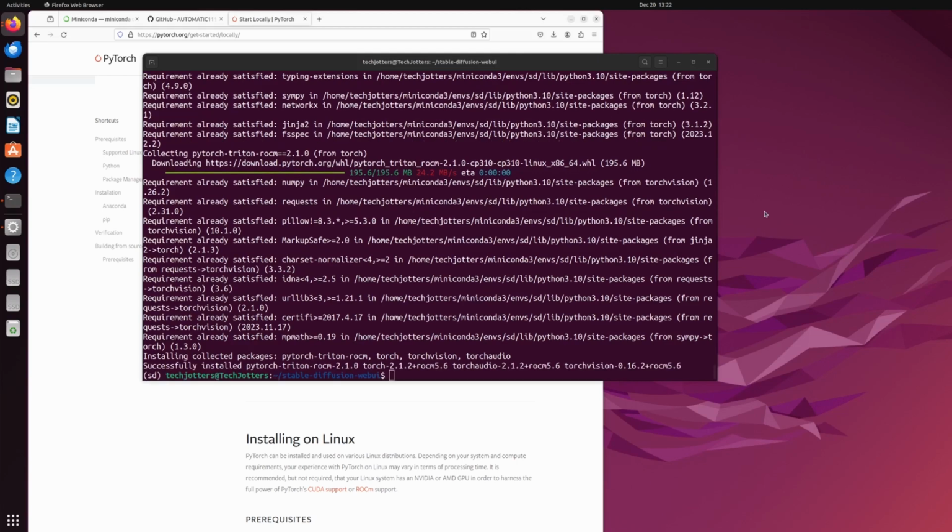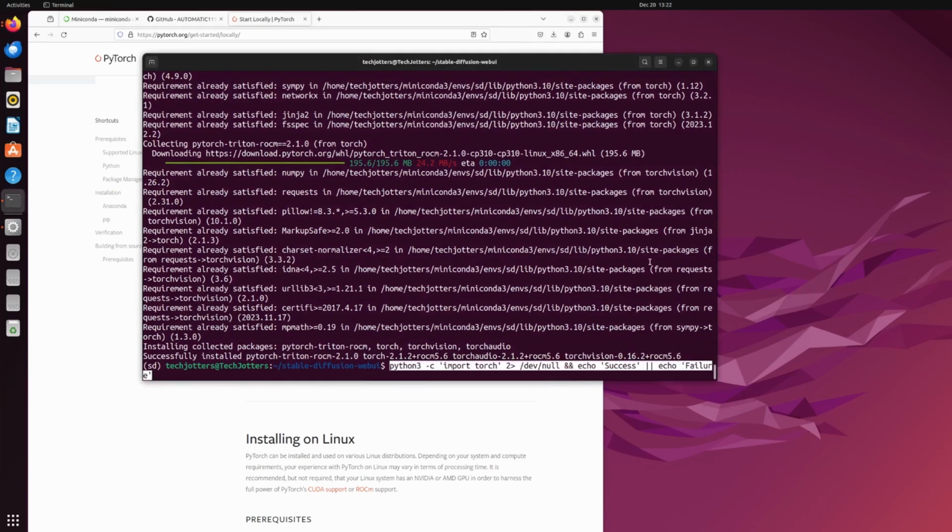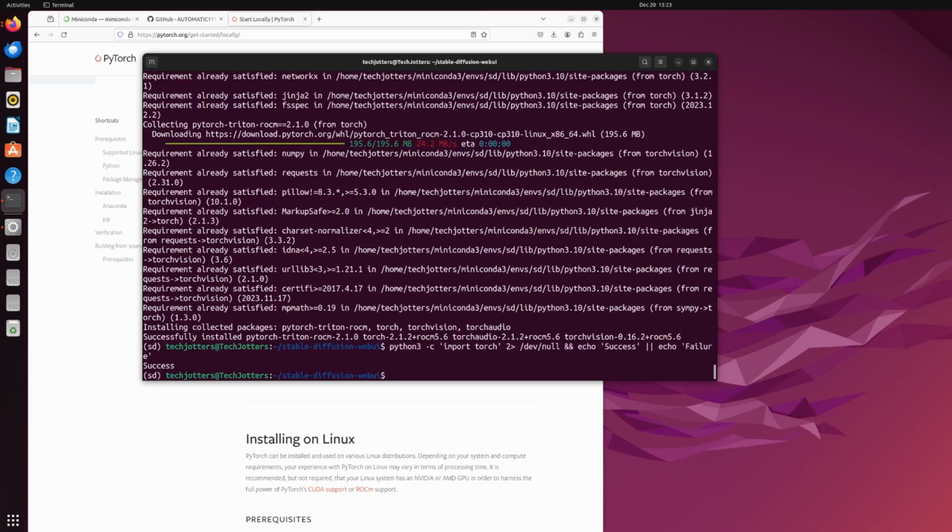Okay, our installation is complete. So let's start to check whether it's working or not. I'm going to give you this command. It will import torch, and then it will show whether torch is working or not. Let's check. Okay, it's success.